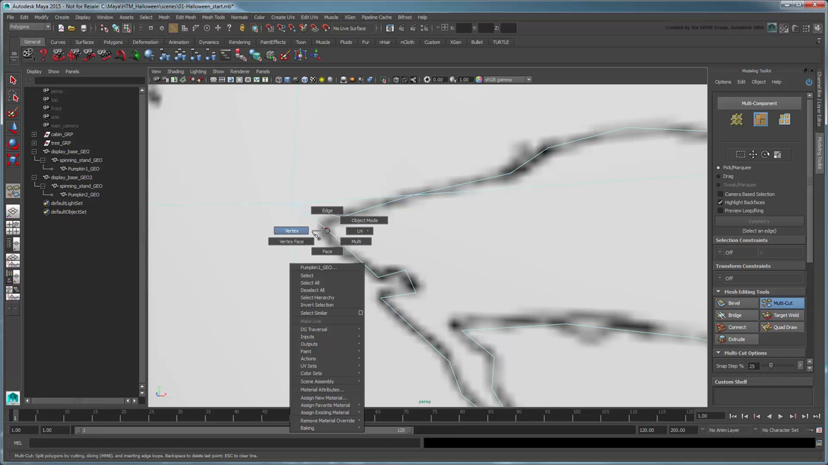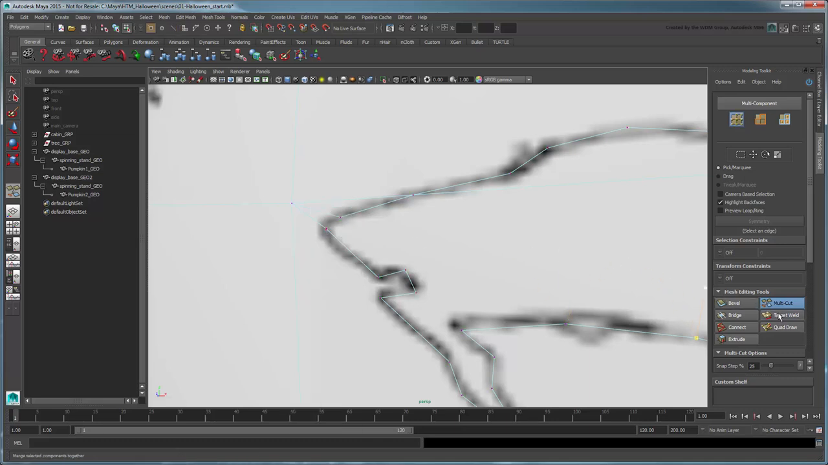Next, go to Vertex Selection Mode and select the Target Weld tool. This tool allows you to merge components together by dragging one to the other. We'll use it to merge these two vertices at the wolf's snout to close the outline. Now you can delete the linking edge we required at the starting point earlier.